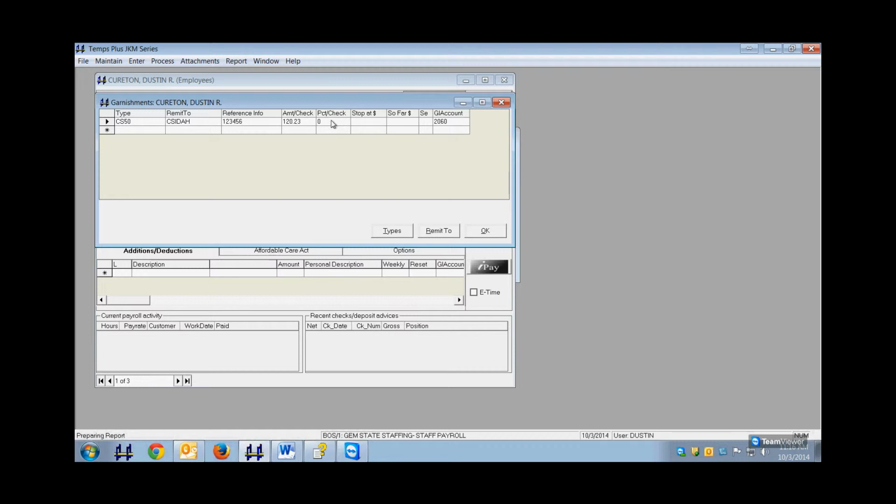The percentage of check, you would use this if you had a garnishment, like a judgment or a tax lien that says 100% of the next payroll check until the garnishee reaches their $3,000 garnishment. You would use 100% here. Stop at amount. This would be used for garnishments that have an exact dollar amount that needs to be withheld.